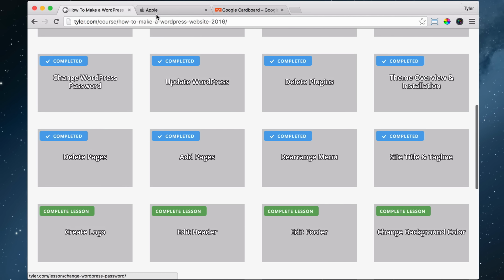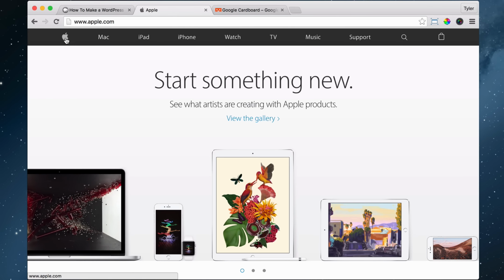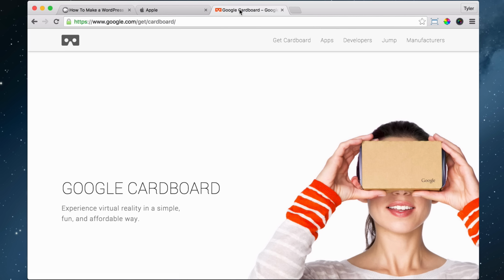So we want our logo just to have the icon in it, just like Apple's or just like Google Cardboard's. Of course, you can make your logo with the icon and your name next to it, like a lot of websites. Like up here, if you see the little Apple symbol and their name next to it, we can make something like that. Or you could just make the icon itself, and I'll show you how to do both of them, but let's learn how to create a logo.